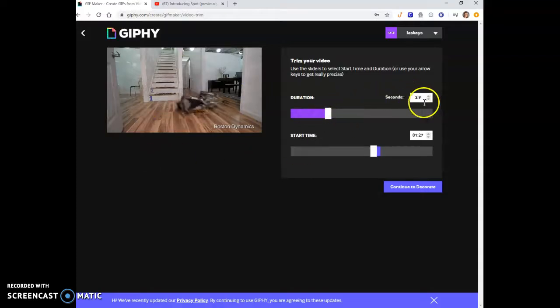Then I'm going to pay attention to how long this goes. .9 seconds seems to be pretty good. I could probably even go a little shorter. And then you can see how long it's taking. Maybe even a little bit shorter. Let's go 3.5. And then I'm going to continue to decorate.